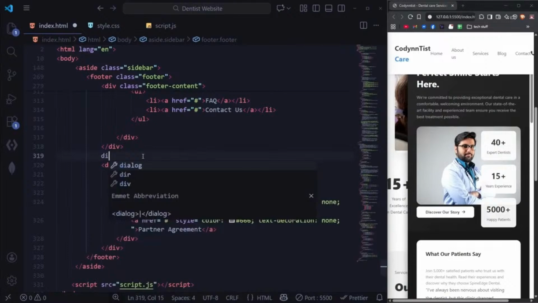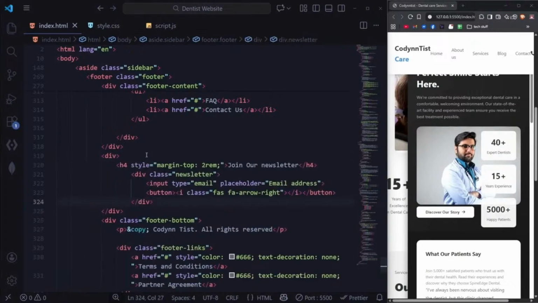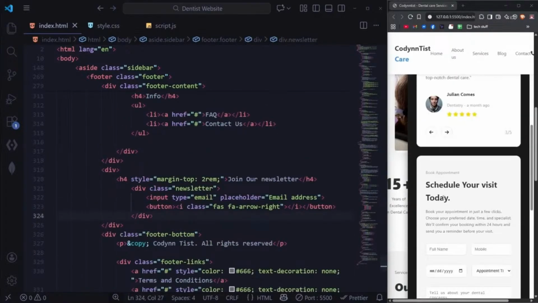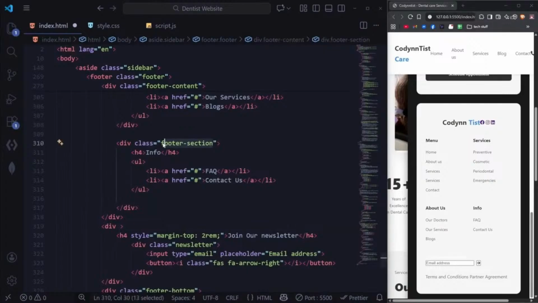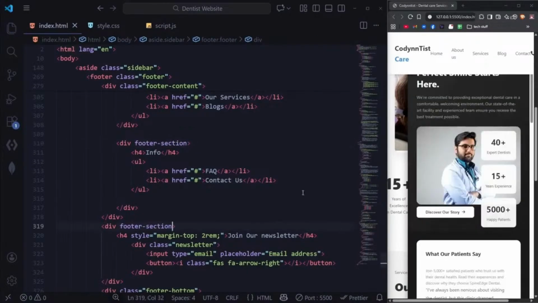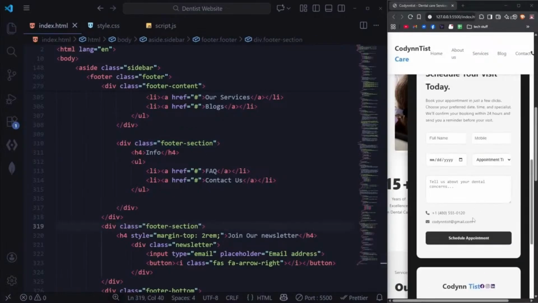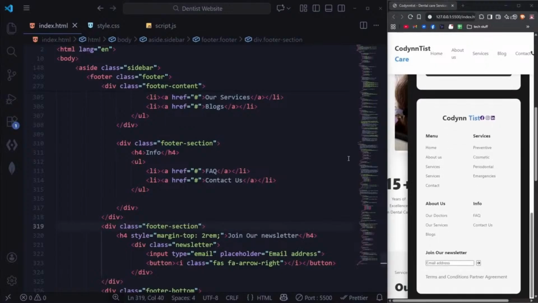See if it works. I'm gonna put another div and put that there. It's kind of working. The footer section, I'm gonna give it a class of footer section. There we go. Where is it? Okay, it kind of works. So let's try and do that.